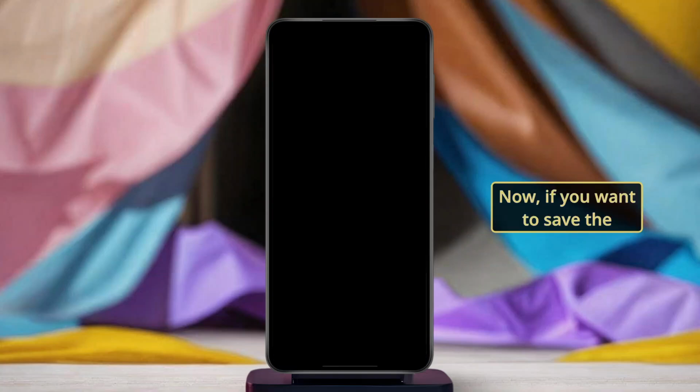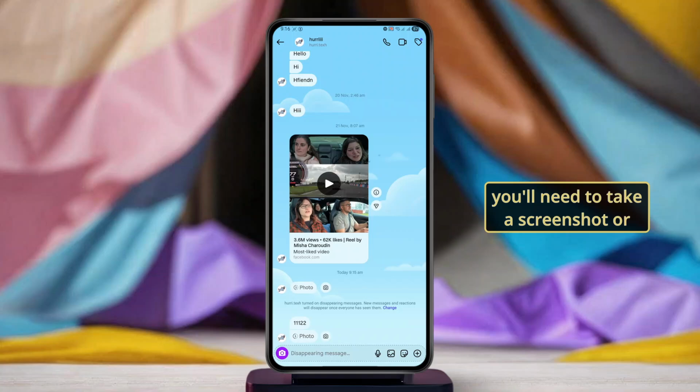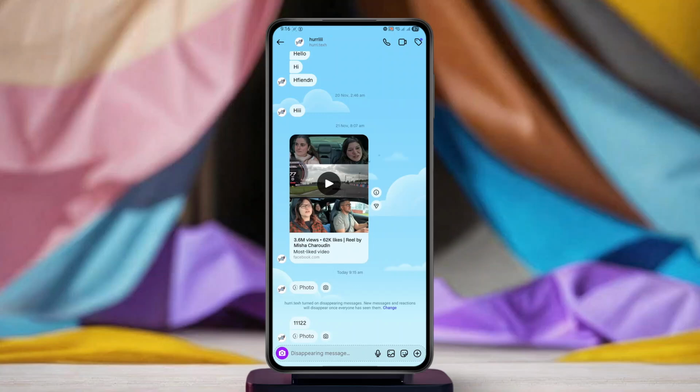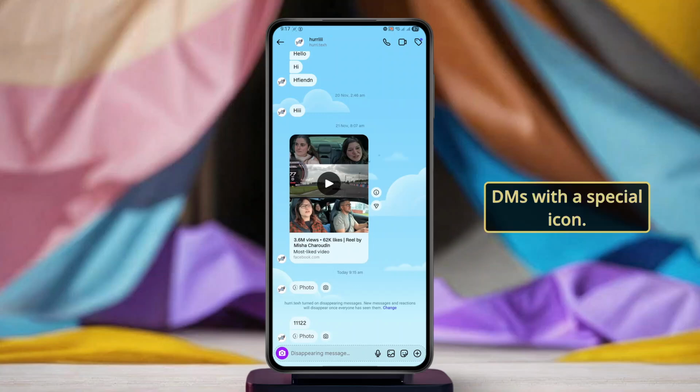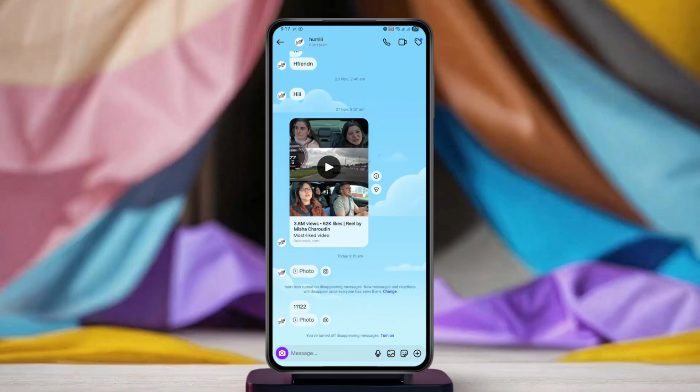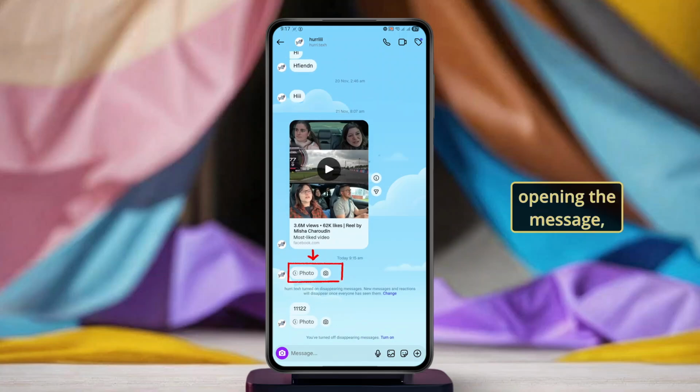Now, if you want to save the content before it disappears, you'll need to take a screenshot or screen record before opening it. Moving forward, when you receive a View Once message, you can see it in your Instagram DMs with a special icon. Afterwards, before opening the message, prepare to take a screenshot or start screen recording.